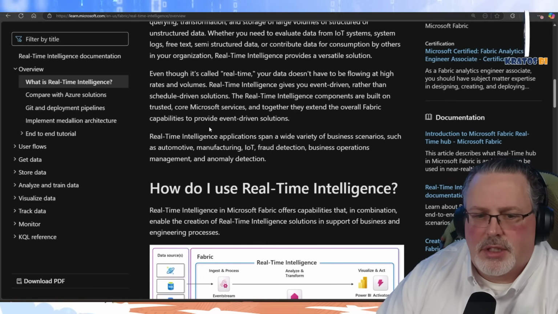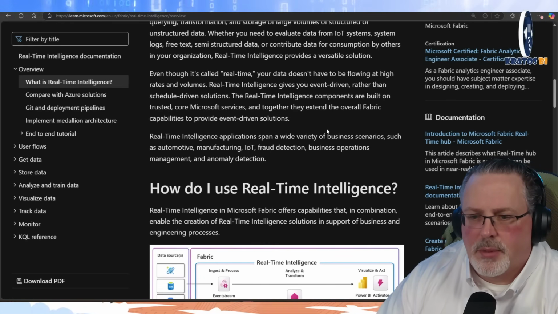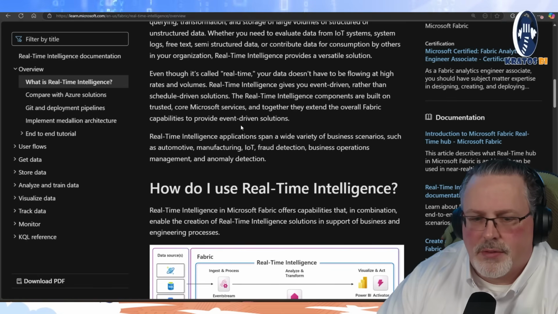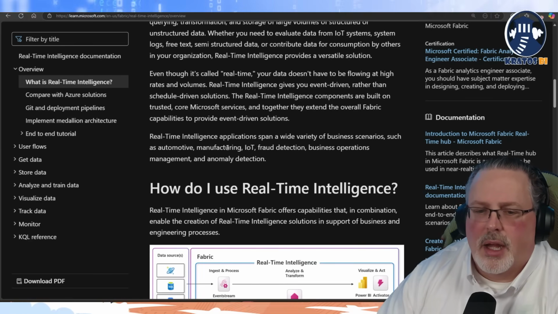Okay. Real time intelligence applications span a wide variety of business scenarios, such as in automotive, manufacturing, IoT, fraud detection, business operations management, and anomaly detection.